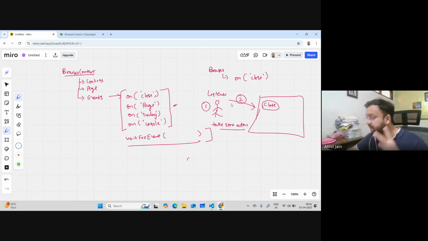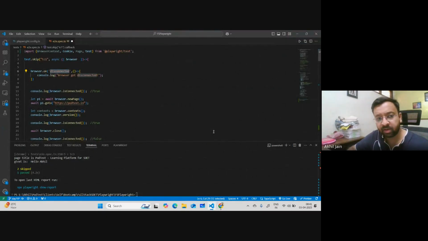And third, once that event occurs, we ask him to take some action. Okay, 1, 2, 3, right? This way. So till now we have seen in the case of browser, this way we created a listener. We said, okay, whenever this browser gets disconnected, run this, take this action. This is the piece of action, right?